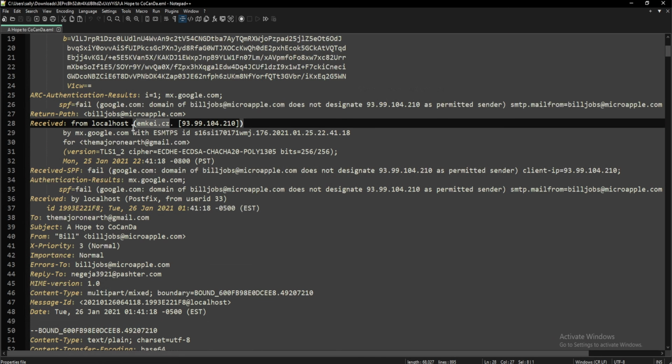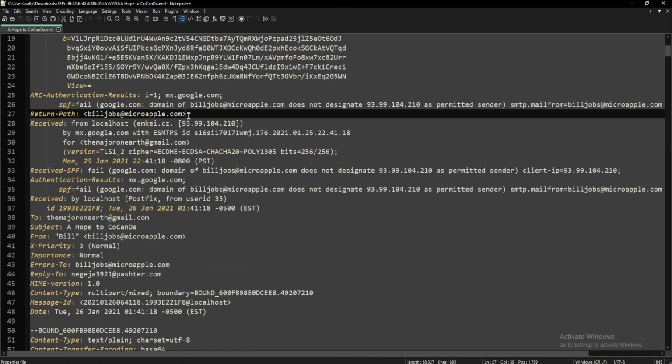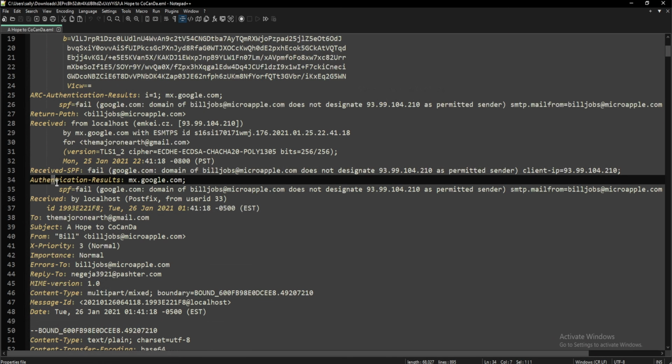The next thing is return path. Look at the email address itself, because if you recall, the return path is the email address that will receive a failed or error in email delivery. And then we have authentication results. This is where you can find the status of SPF, DKIM, and DMARC. Remember, anytime you see SPF failed, that is pretty weird and you should put more effort into investigating that email.